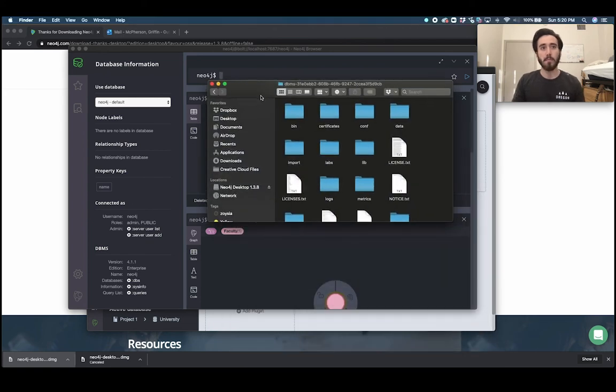So once you have that pulled up, you're going to want to try to find the subdirectory called import. Putting those files into your import subdirectory will allow Neo4j to recognize those files and enable Neo4j to load those CSV files from your local machine.